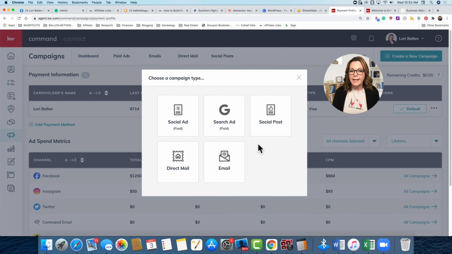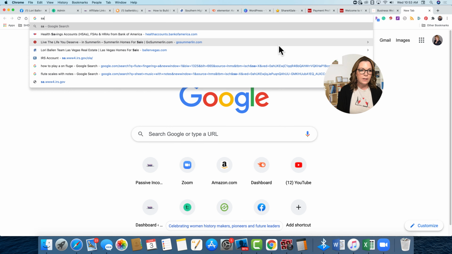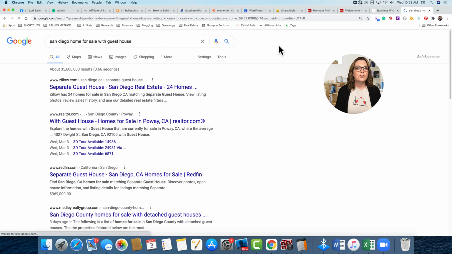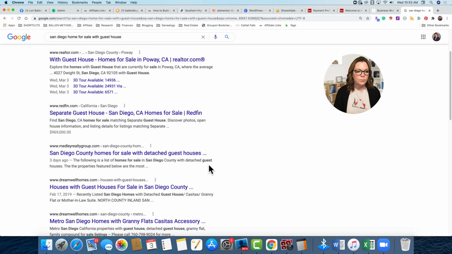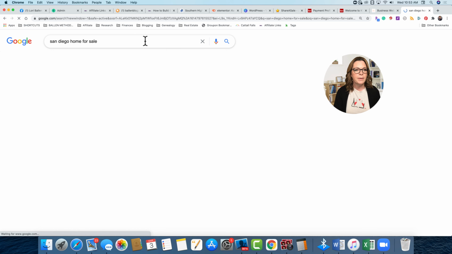Now, we're going to run paid ads. So social ad paid or Google ad paid. So remember, your social ad includes Facebook, Twitter, and Instagram, and Google ads includes just Google ads. So what that looks like is over here, if somebody were to type in San Diego home for sale with guest house, for example, and you are paying to run an ad up there. Oh, nobody's paying to run that. That's funny. San Diego home for sale. Let's just do it that way so I can get some ads to show up.